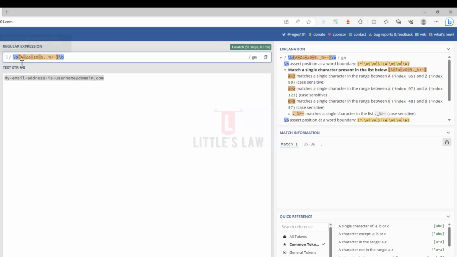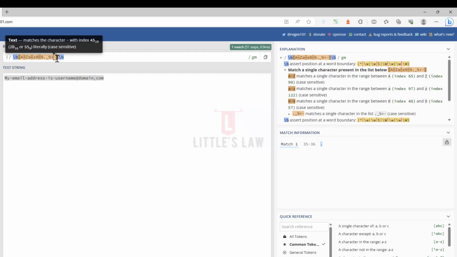Here you can see I have added uppercase A to Z, and then without any space, lowercase a to z, and again without any space, 0 to 9. Then a dot, a period, along with the minus, the underscore, the percentage, and the plus. What does this regular expression stand for? Here you can see the matching information is just the dot. I have added the word boundaries, \b and \b, and inside them I have this set of regular expressions.